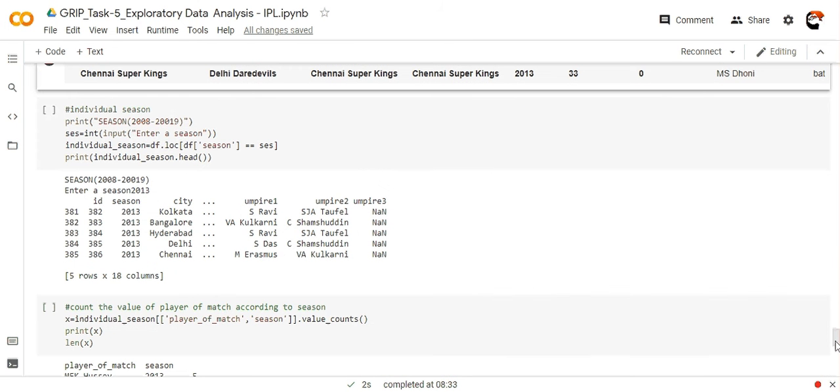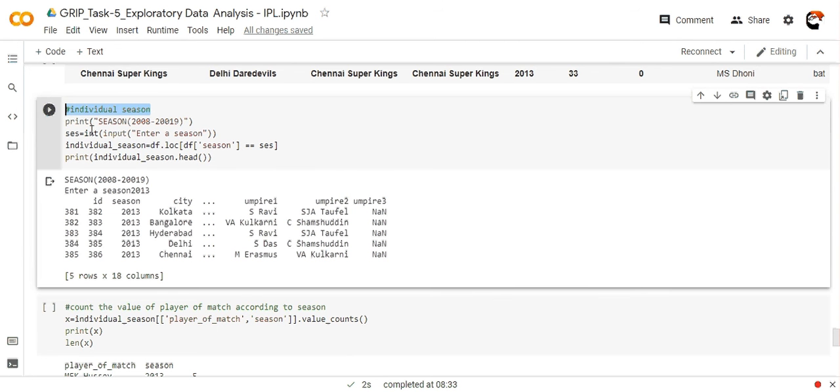Let's move. And after that, I go for the individual seasons. I want to know about the individual seasons. So from individual seasons, I again take input from the user about which season you want to know. Here I type the 2013 season, individual season data, and it will only print the 2013 season's data.